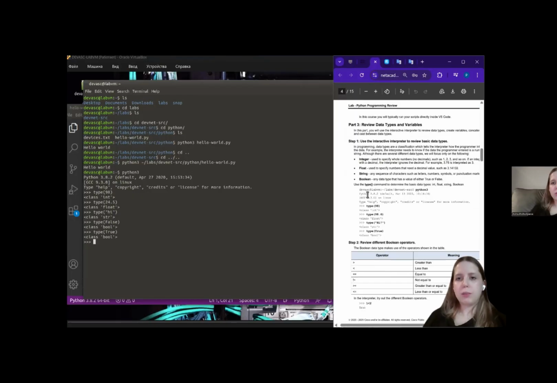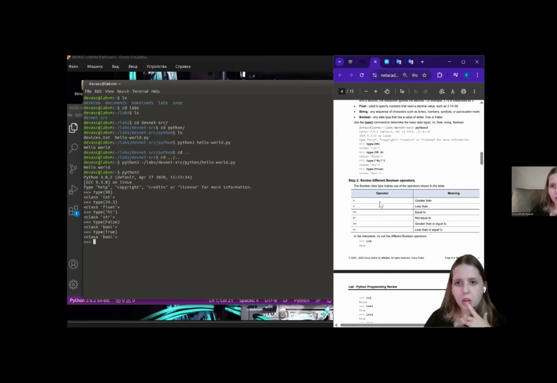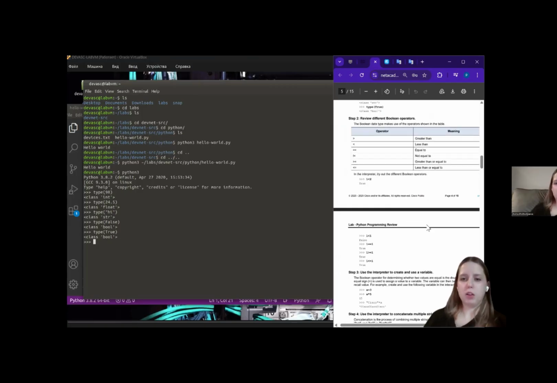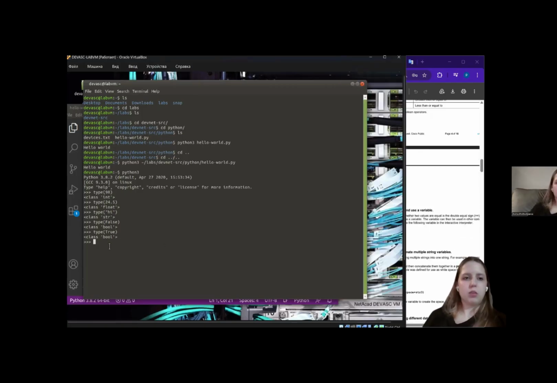So we have Boolean operators. Here you can see greater, less, equal, not equal, greater than or equal, less than or equal. So Python will tell us if it is true or false. So I say that 1 is less than 2. That's true. But if I say that 1 is more than 2, it's false.